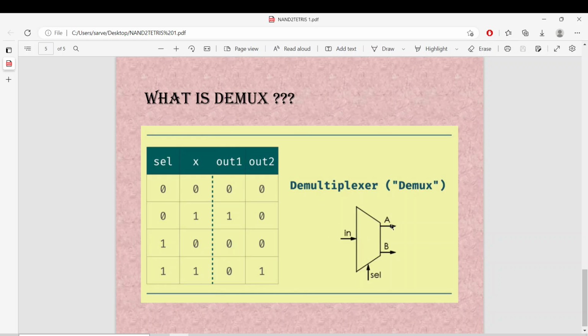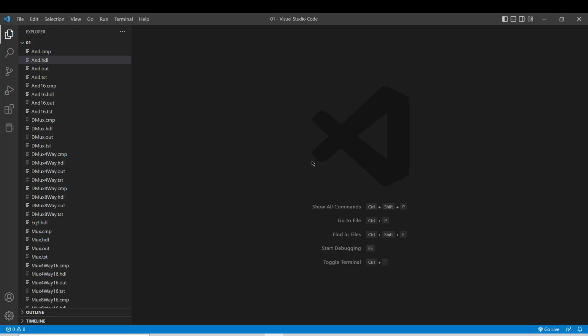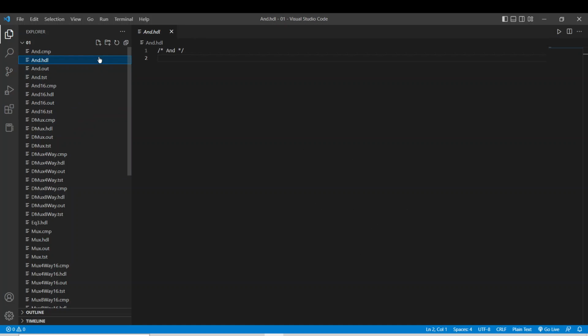So now we'll start with the coding in VS Code. But first of all, you should have downloaded this hardware simulator for the NAND2TETRIS project. We will be running all our projects in this. So now we will code here. First we will code the AND gate. This coding is done in HDL.